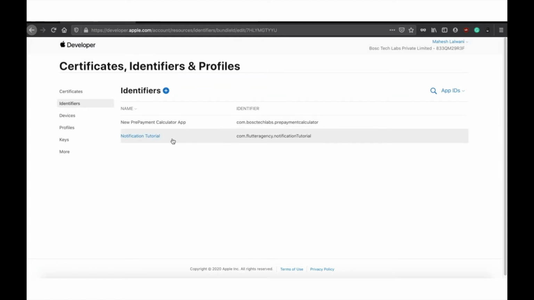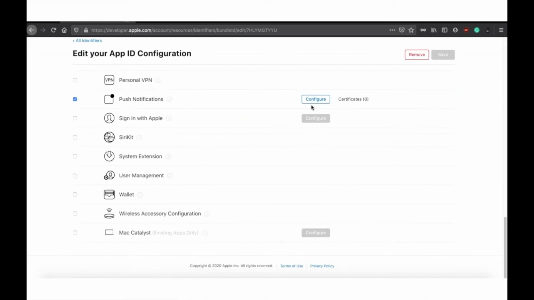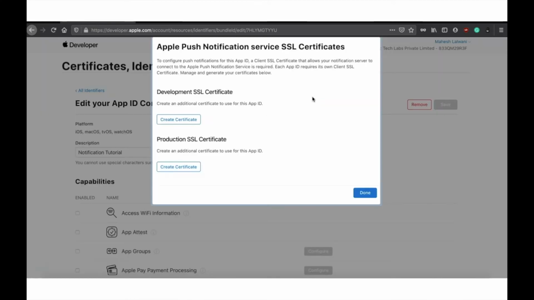Go back to the newly created app ID. Go down and you will see a Configure button inside of push notifications. You will have to create two certificates, one for development and one for production. A development certificate will be used when you are debugging or testing on devices, and a production certificate will be used when you are deploying the app on the App Store. So for now we will create a development certificate.